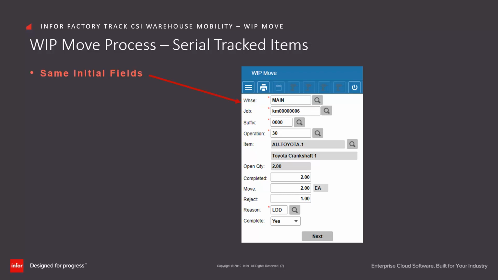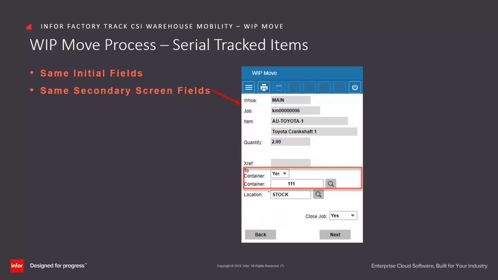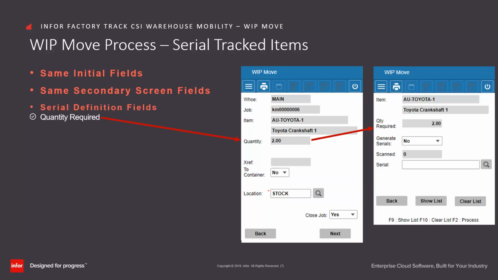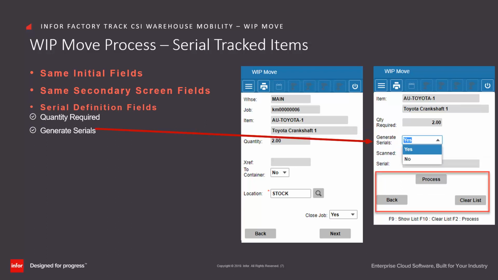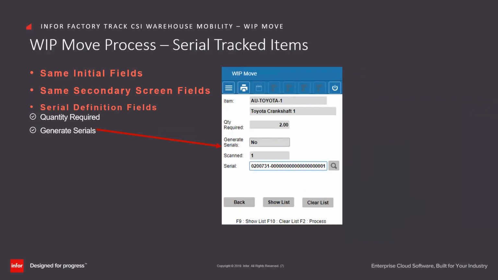For last operations, the same secondary form is presented as the non-lot, non-serial process. This screen behaves in the same manner as the standard and lot item process. However, there is an additional step for serial items. Note that instead of the Move button being displayed, the Next button is available. The serial definition screen is presented, and the user has two methods available. One, the auto generation of serials, or two, manual assignment.